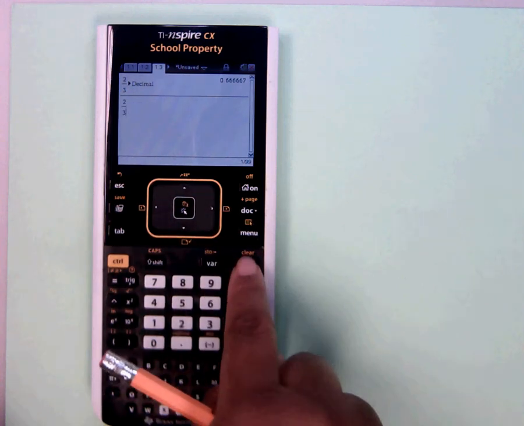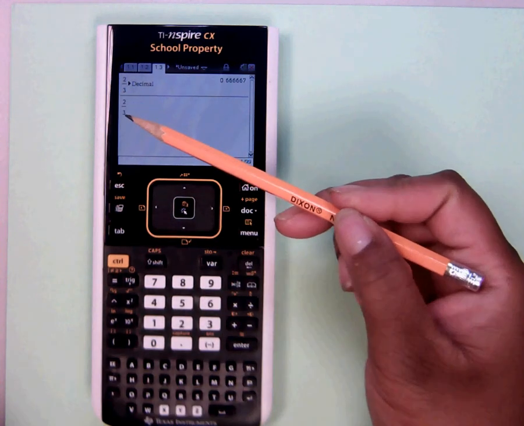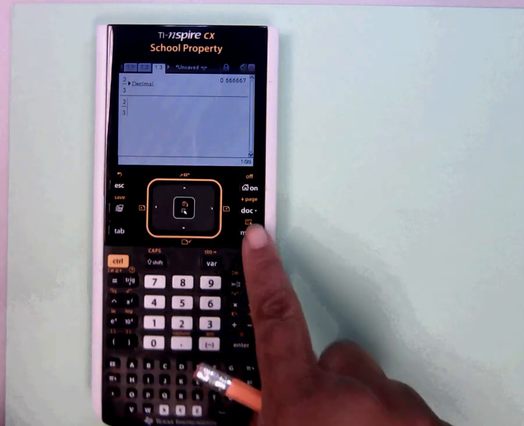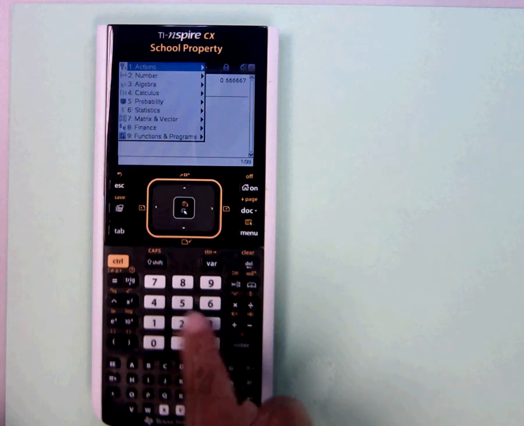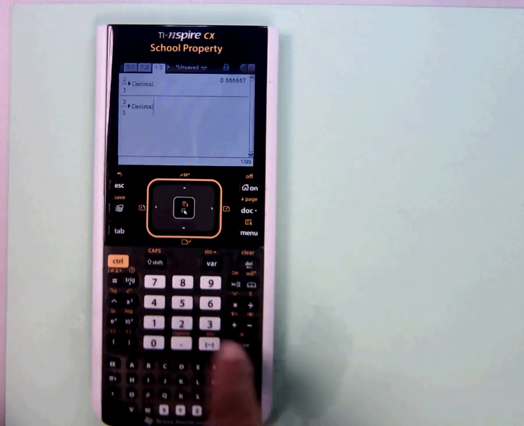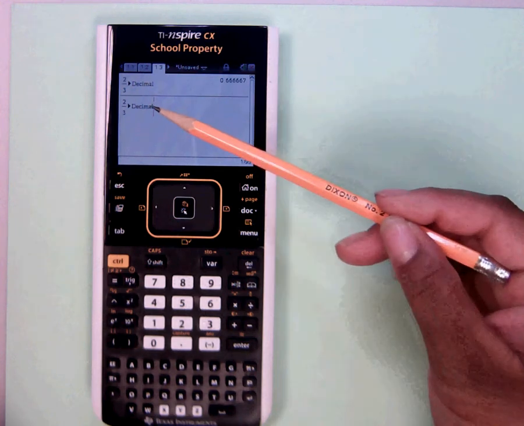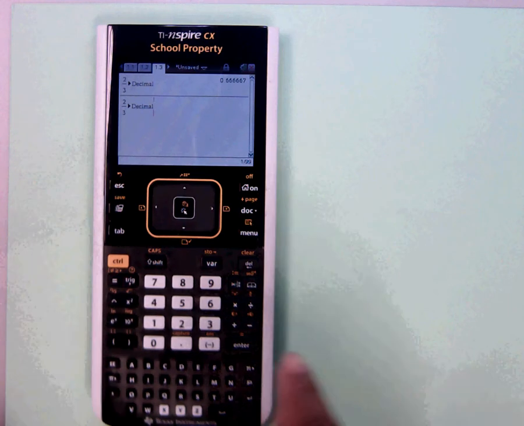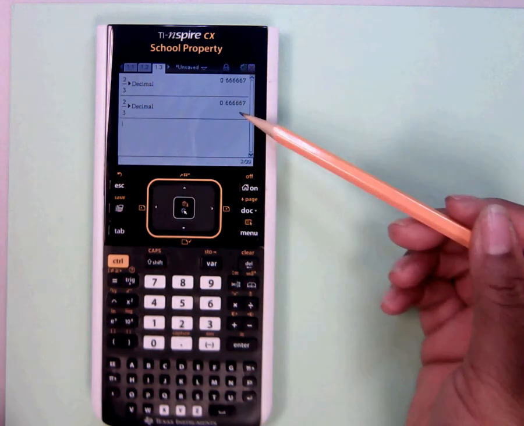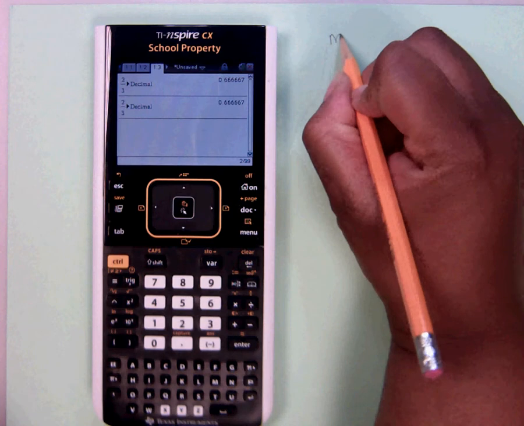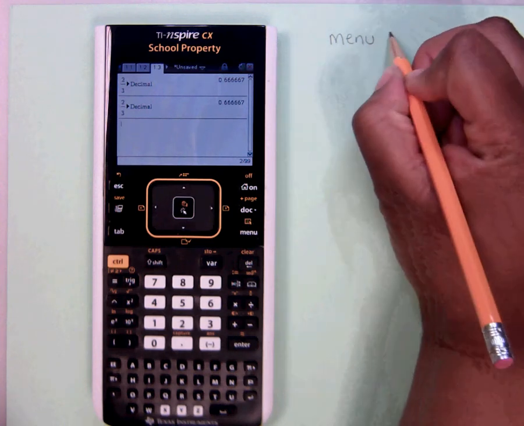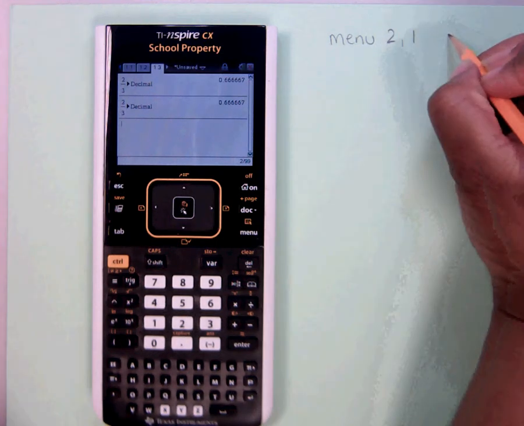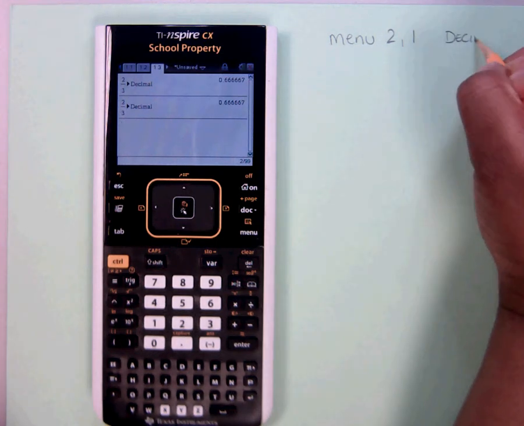So when you do the 2 divided by 3, I'm still at the bottom. That's why it looks like that. So arrow over, and now do the code. Menu 2, 1. You see the difference in this and what we had a few moments ago? Be sure to arrow over, and now you don't get a syntax error. So we just went over menu 2, 1. Menu 2, 1 will make your fraction a decimal.